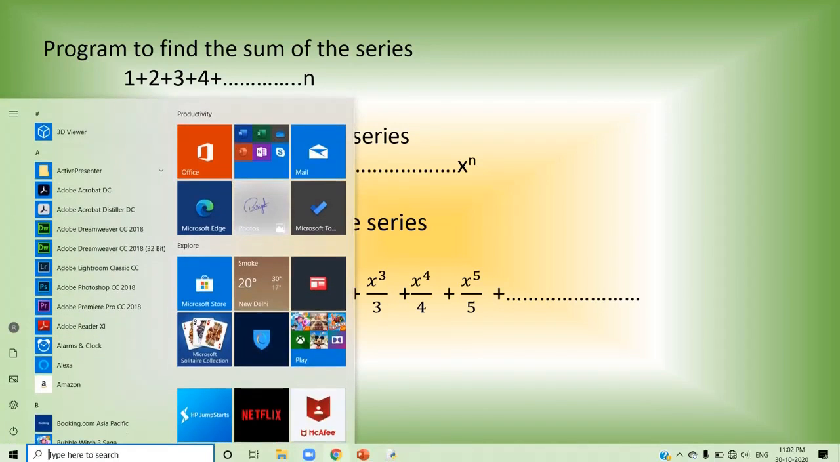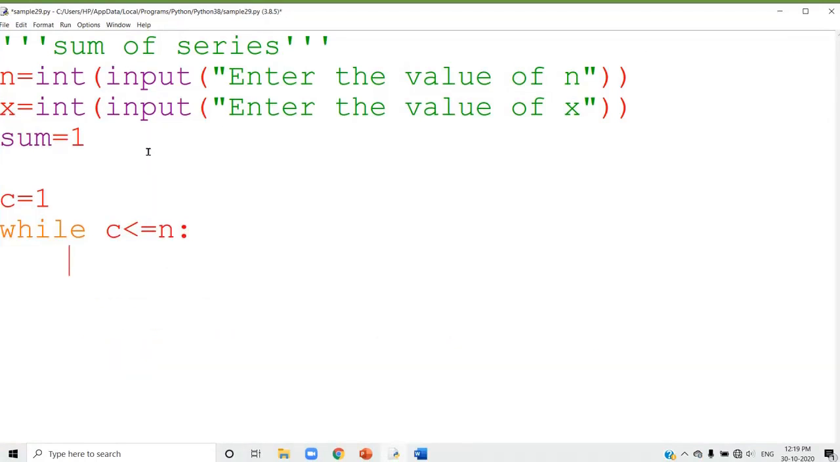I'll do the program. The program procedure is the same. It is 1 plus x raised to 1 by 1. Next term x raised to 2 by 2. So the first one you will take inside the variable sum. And the second term is x raised to 1 by 1. So I am going to calculate the numerator. The numerator I can calculate like this: y equal to x into c. X into c, the exponent. Into means exponent.